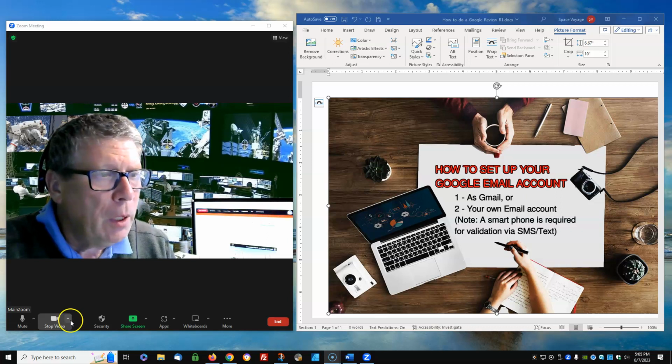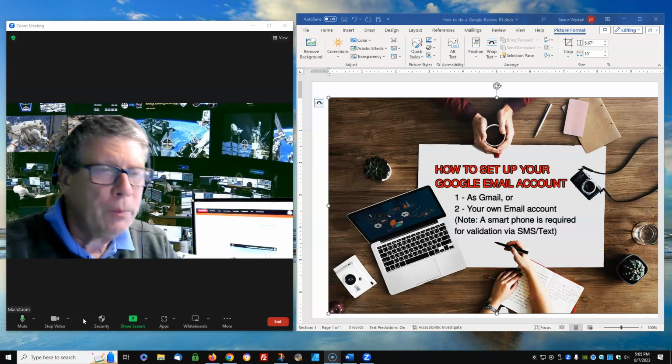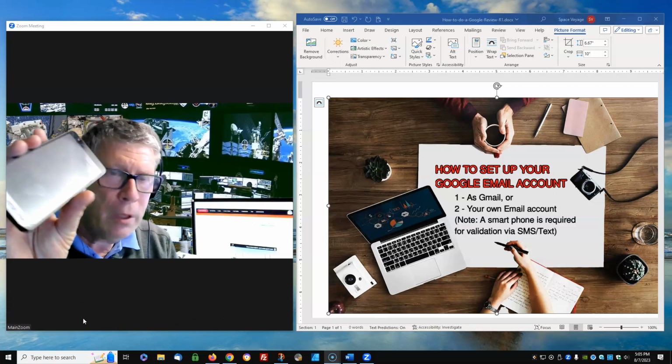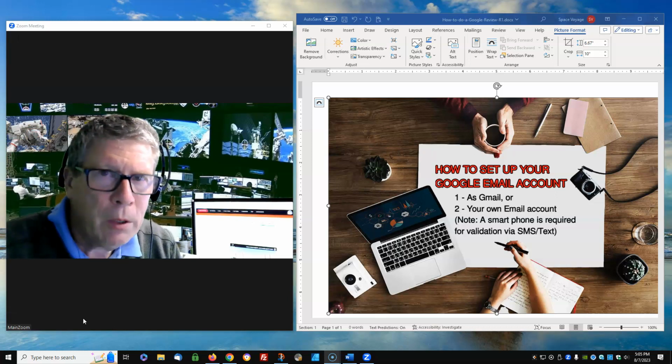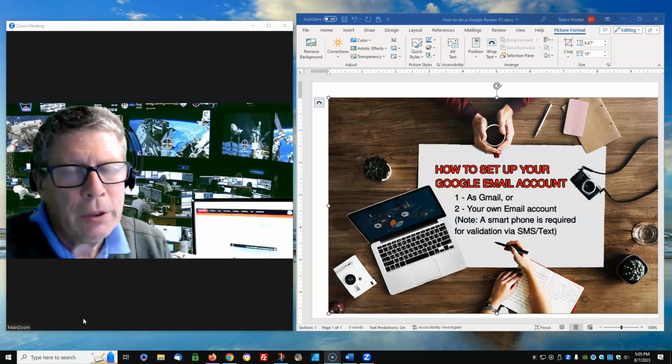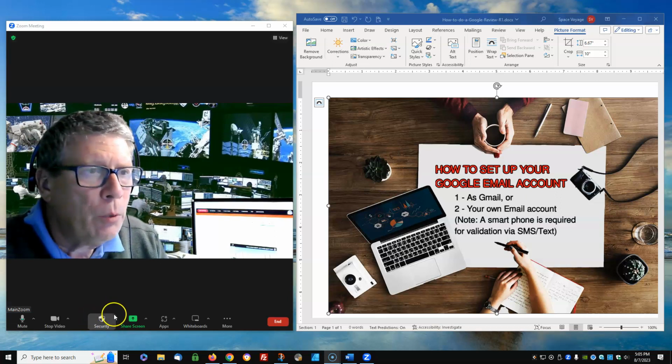So it's pretty simple. The only trick with doing this is you must have a smartphone that you have control of, because you're going to need to verify your account with a text message. It's going to send you a 6-digit message. So we're going to do it right now.